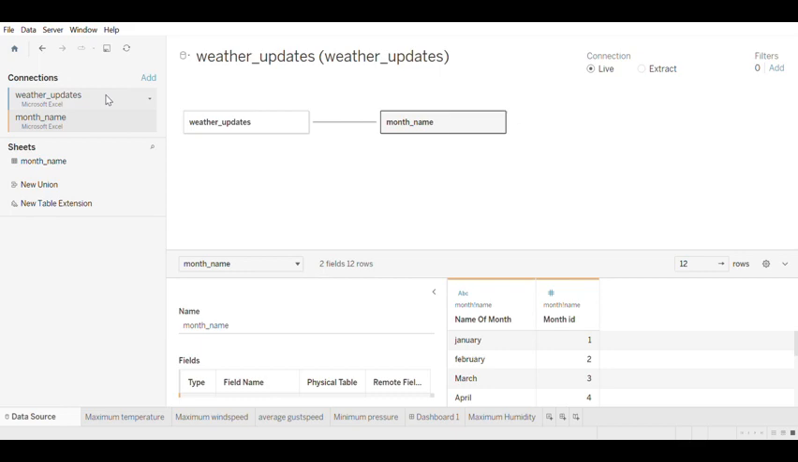These two are the Excel sheets that have already been imported in Tableau. This weather updates contains the weather from year 2022 to 2033, and month name contains the name of the month and month ID. So I have joined these two tables.